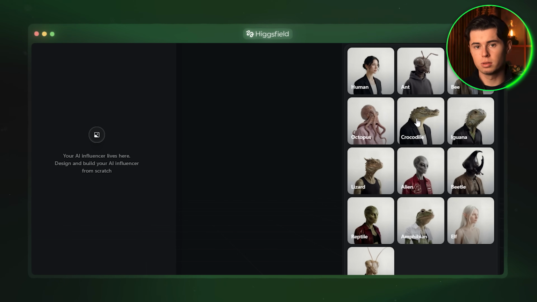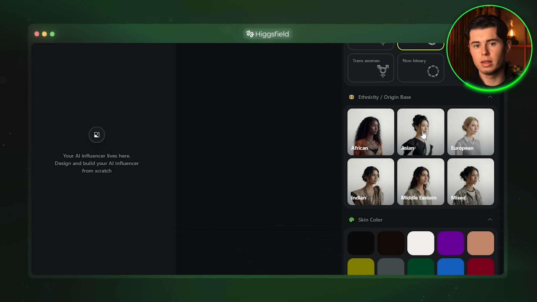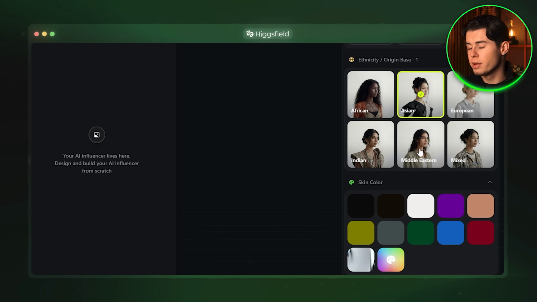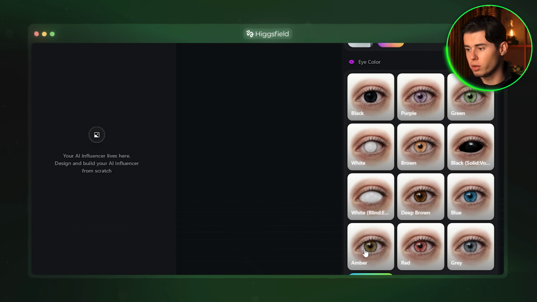I love how the crocodile looks, but because I want to show you the realism, I'll choose human. Next, for the gender, I'll pick male. For ethnicity, I'll select Asian. Now, you can actually choose the exact skin color you want. For the eye color, I think amber would look good on my character, so I'll go with that.